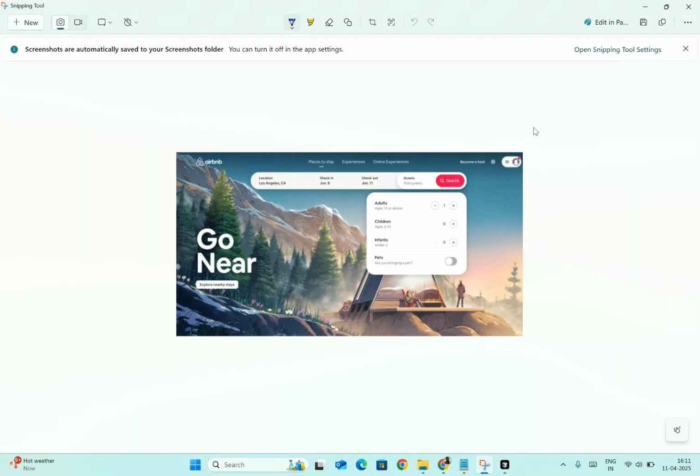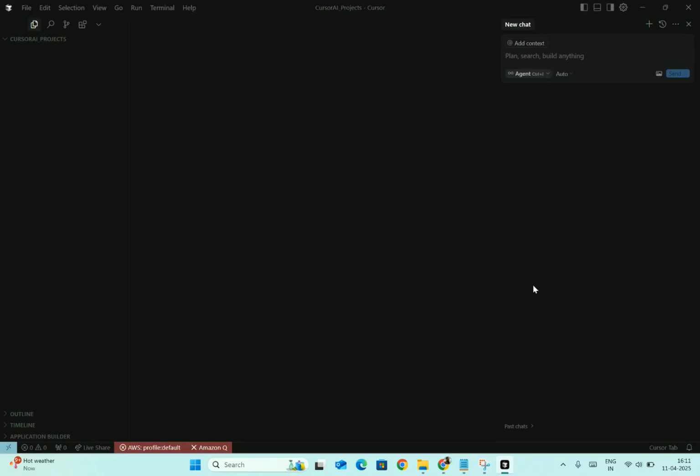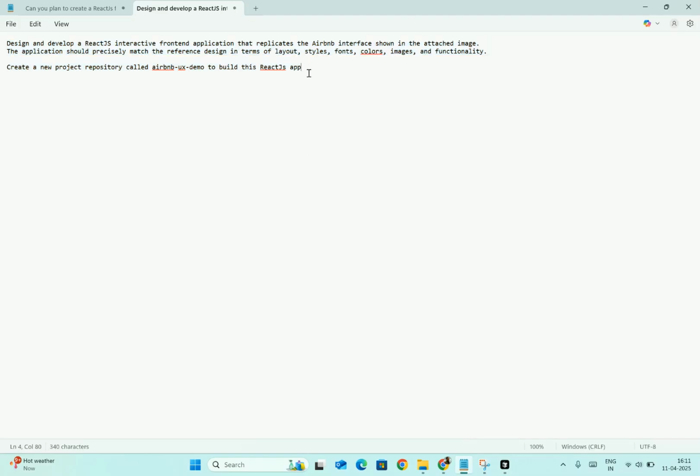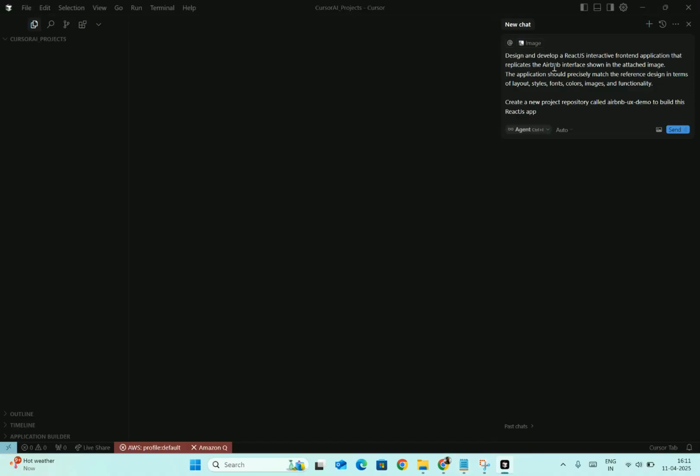I have already taken a snapshot of this UX design, and now let me put this over to the cursor AI chat box. As a next step, I have created a prompt in order to develop the React.js application. Let me just copy it over here. What I'm saying is design and develop a React.js interactive front-end application that will replicate the Airbnb interface shown in the attached image. The application should precisely match the reference design in terms of layout, style, font, color, images, and functionality.